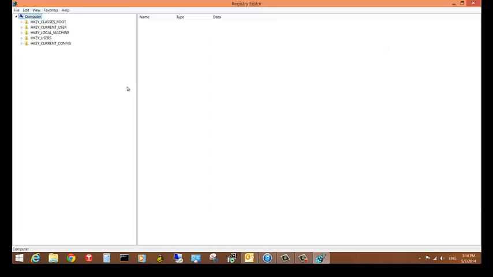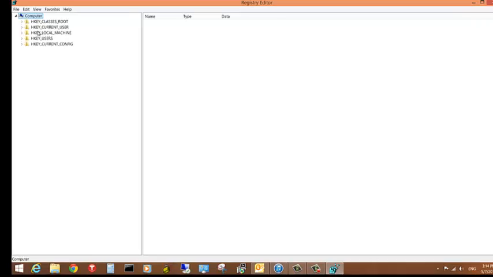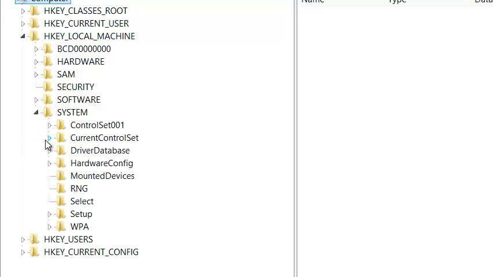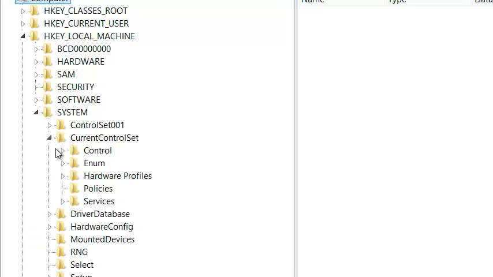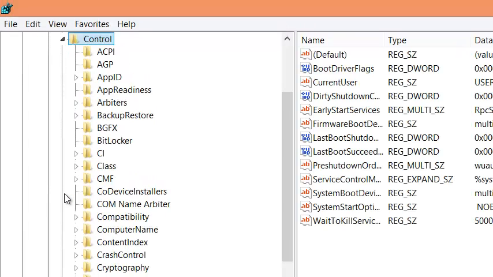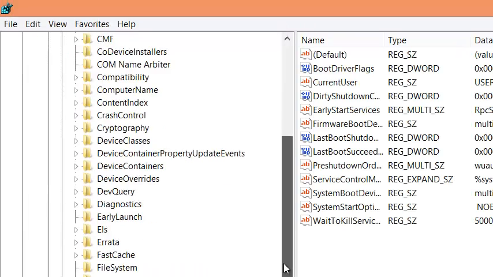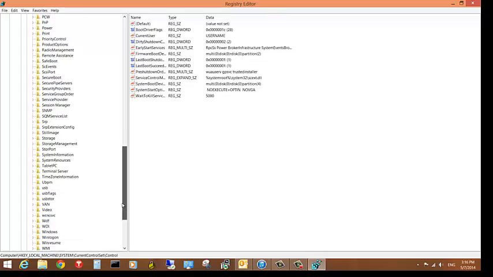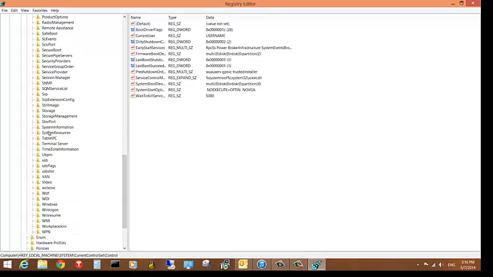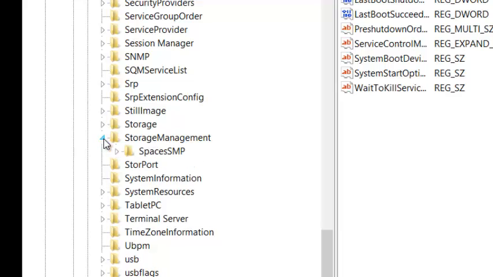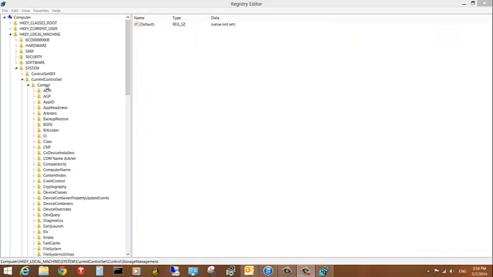From here, I will go to the local machine key, expand local machine, go to system, go to current control set, and go to control. Expand control. We are looking for a key that is called storage device policies. I have storage, I have storage management, but I don't have storage device policies.